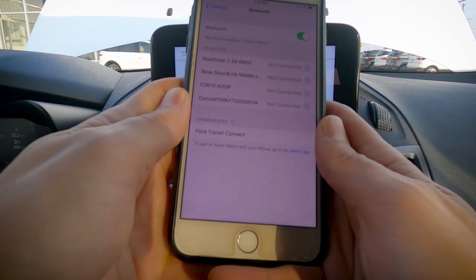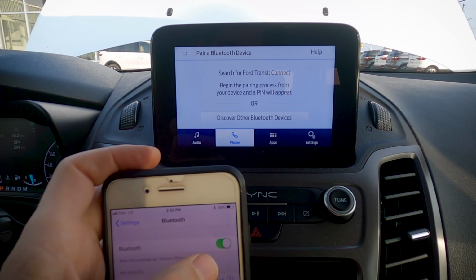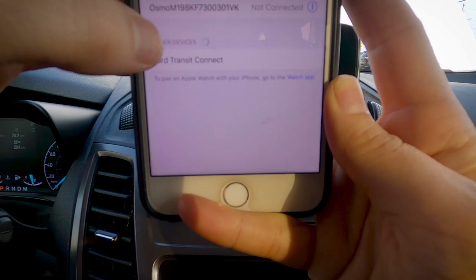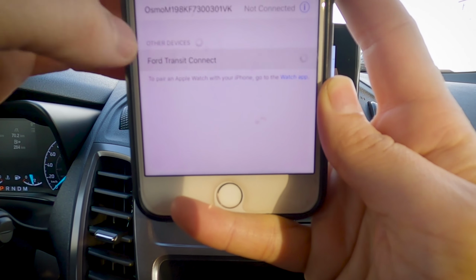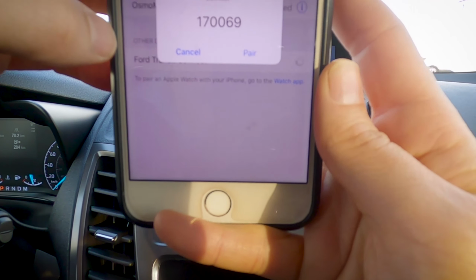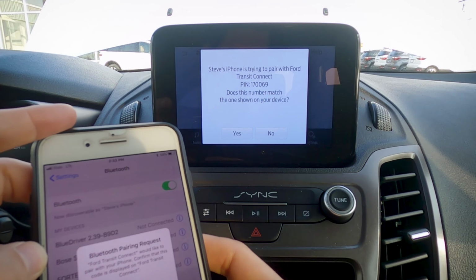Now you're going to make sure that your Bluetooth is turned on on your phone, and from there on the very bottom, as you can see, we've got Ford Transit Connect, which has shown up. We're just going to press that. Confirm that the pin displayed on Sync matches the pin displayed on your device.